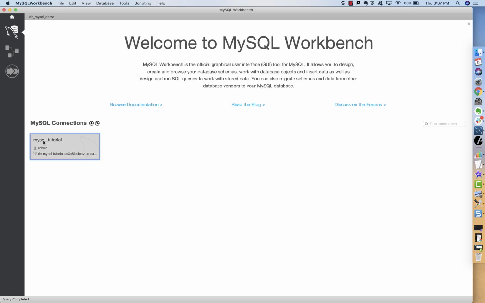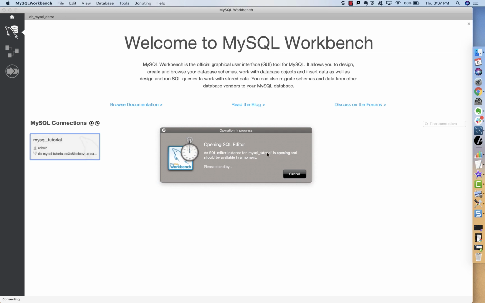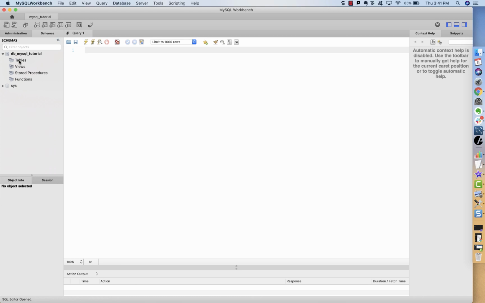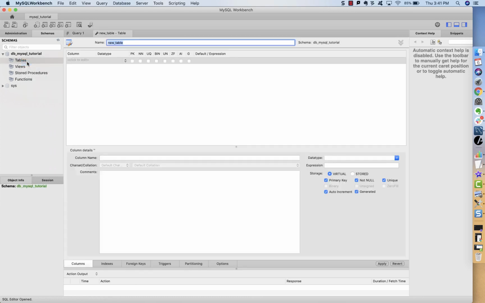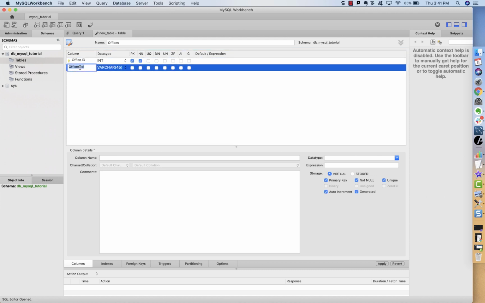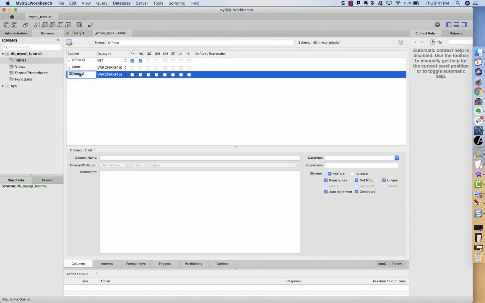Okay, next we'll open up the database and create a table. Create a table by going to the left-hand side, right-clicking, and creating a table. Now we can specify the name of the table. I'm going to call this Offices, and I'm going to give it a couple columns. Office ID will be the primary key for Appsheet. Name and location will be text fields.